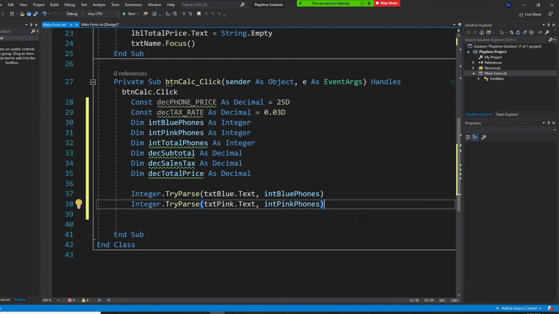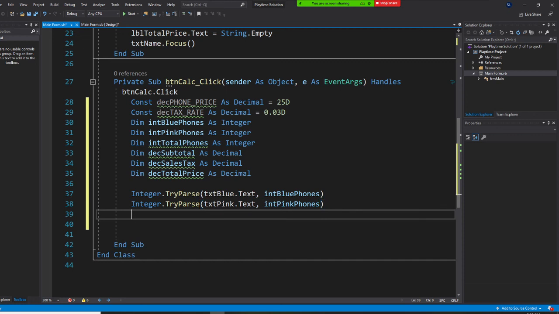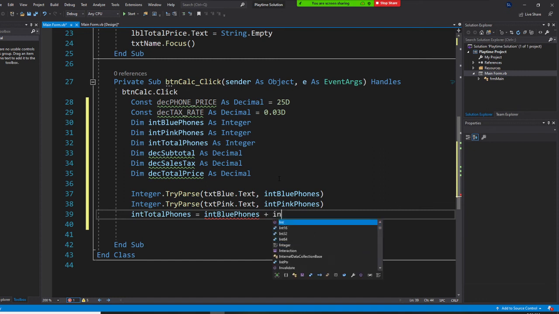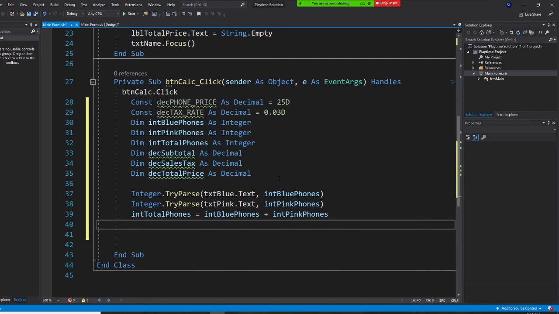All right, so at this moment you are able to take the value from your form into your variable right now. So you see line 30 and 31 don't have blue wiggling right now because you used it. The one that has a green one, you did not use it. Now I'm going to do this. I'm going to add these two numbers, integerTotalPhone is equal to your integerBluePhone plus your integerPinkPhone. All right, so I added that right now.